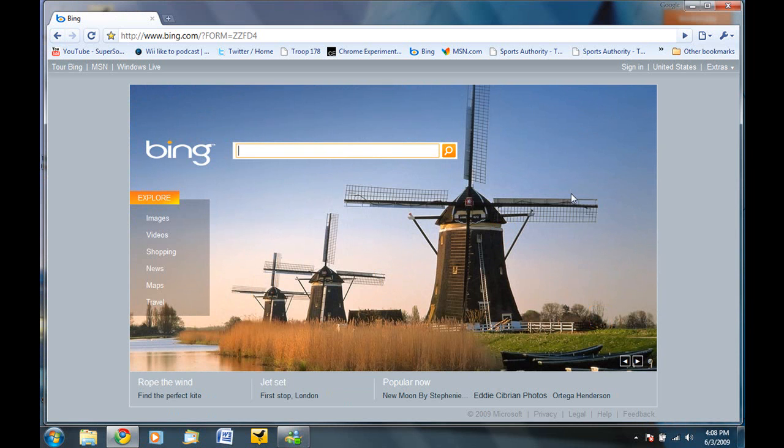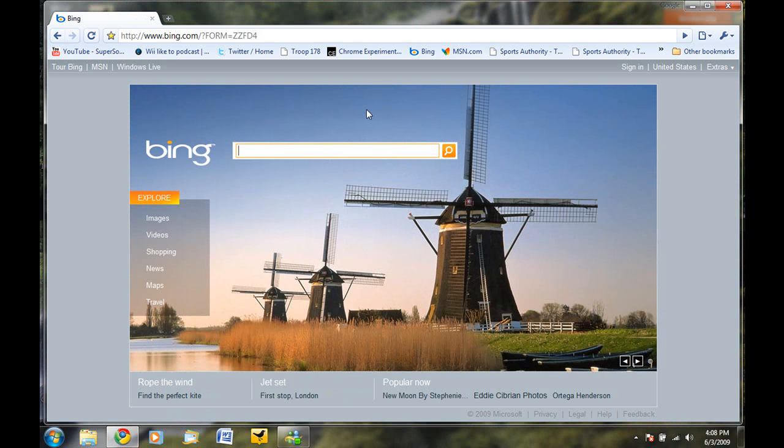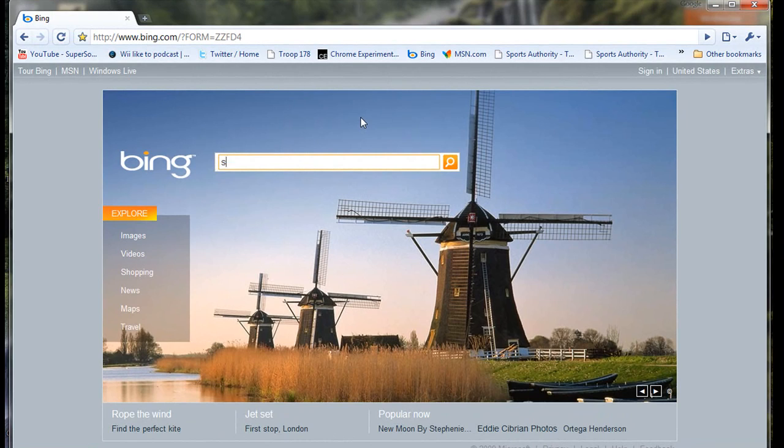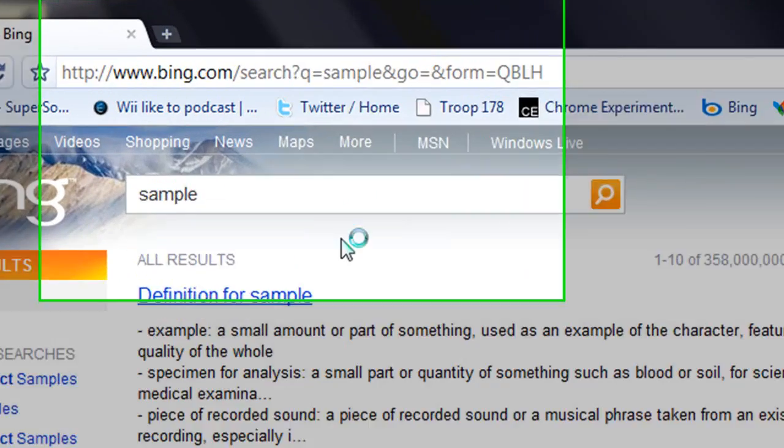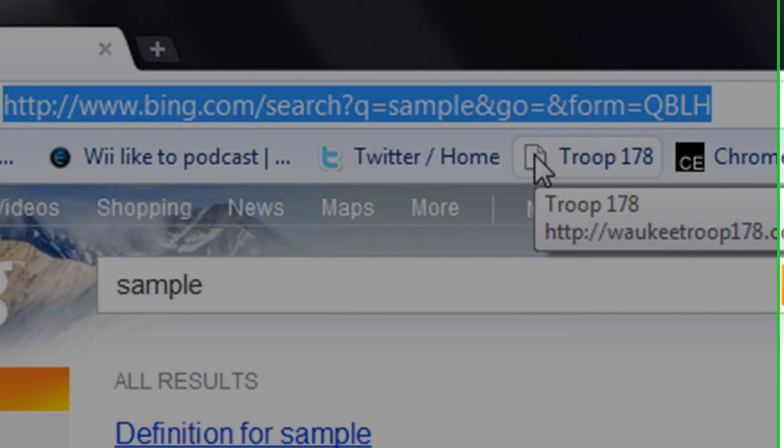Alright, so to change your search engine, your default search can be anything you want. Bing, for example, AOL, Yahoo, whatever. You can also use YouTube as your default search, or any website that has a search engine in it. So, all you need to do is go to that site and do a sample search for sample, and then copy the URL.